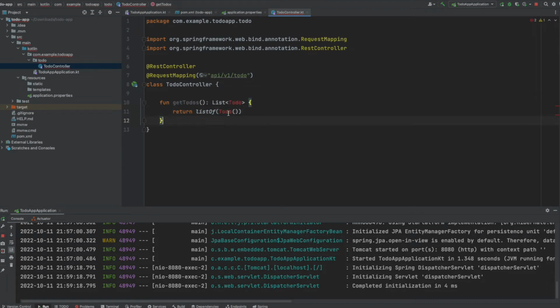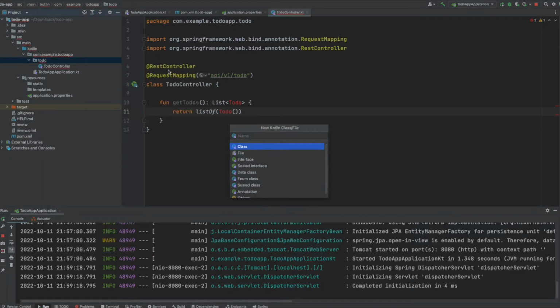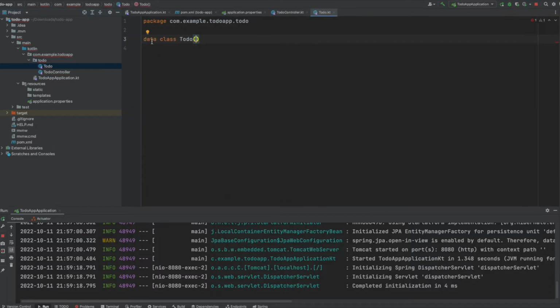So we need to create a ToDo object. Go to here, create a Kotlin file, and let's create a data class ToDo. A data class will only create the objects we need, and this data class comes with toString and copy. So it's just handling the boilerplate for us.